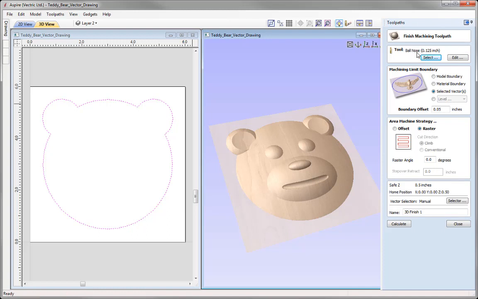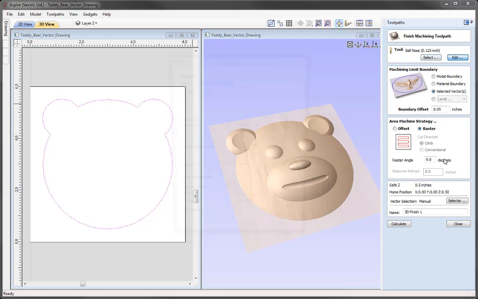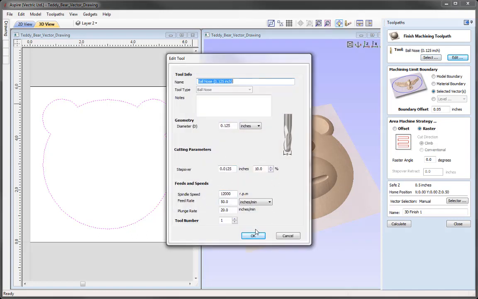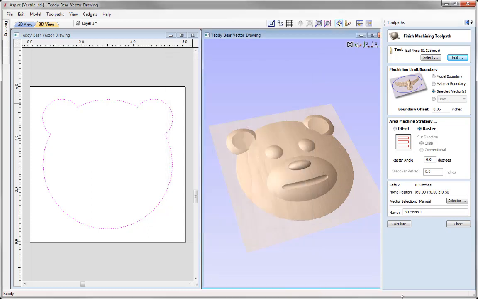Again, we need to choose a tool. I can see the tool I want to use is actually currently selected. We've got a 1/8 inch ball nose here. Now if I wanted to edit the settings for this tool, or just glance over those, I could use the edit option here, where I could check the settings and edit them for this particular toolpath alone. Okay, I'm happy with what we've got there, so we could go ahead and press OK.